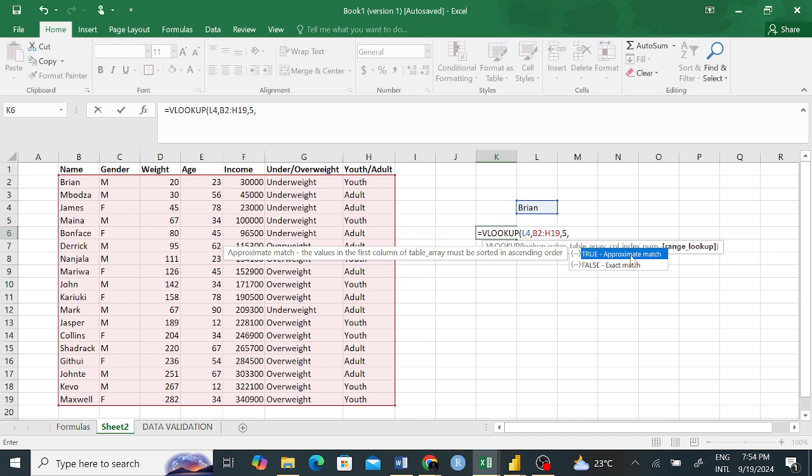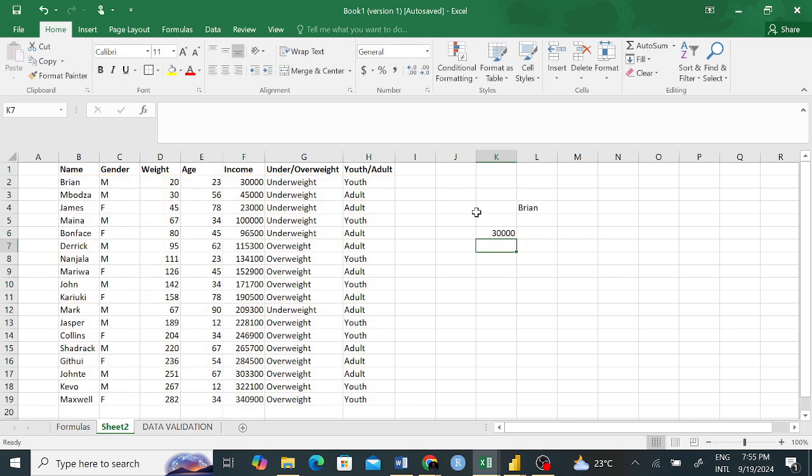The range lookup, should it be true or false approximation? True is an approximate match. False is an exact match. If you type false at the end, it means you want just an exact match for the information of Brian. Let's type false first so that you see, and then we'll type true. I think it should bring 30,000.